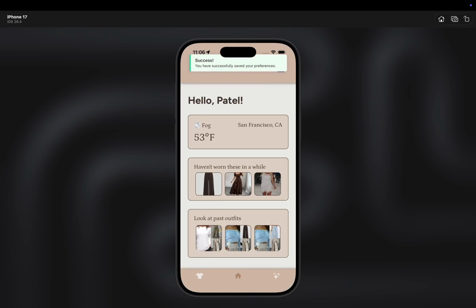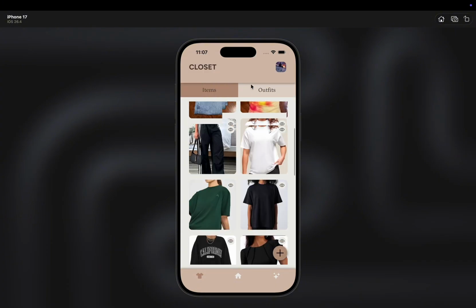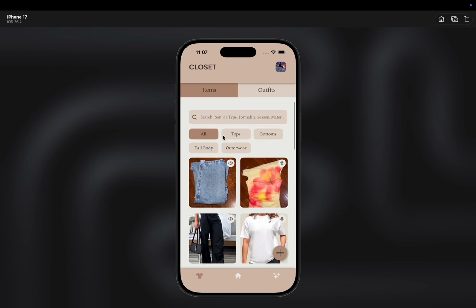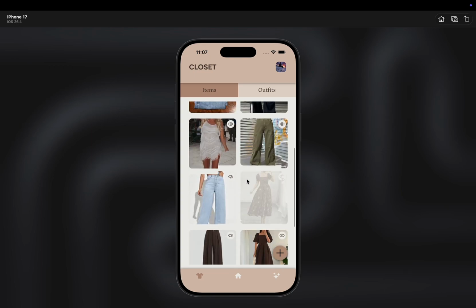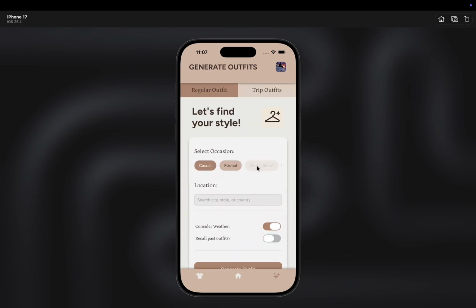Now, looking at the closet tab, we can see that it's separated by items and outfits, and that we have a filter system based on each category, and an ability to search an item based on certain properties, which utilizes Open-Meteo API. Here's the main part of our app, which is a suggestion hub.